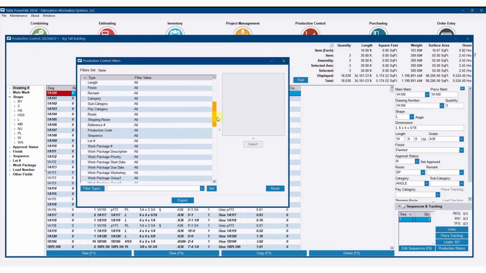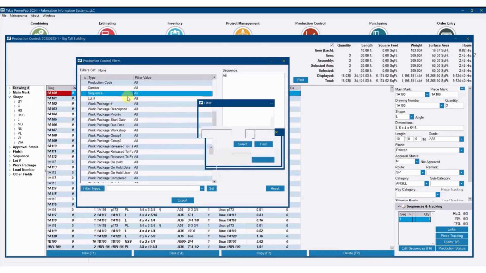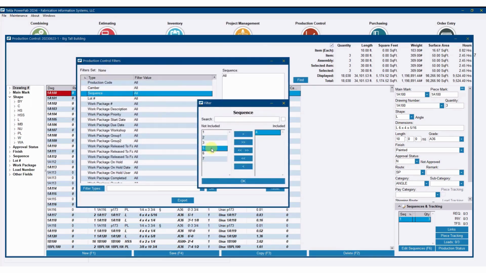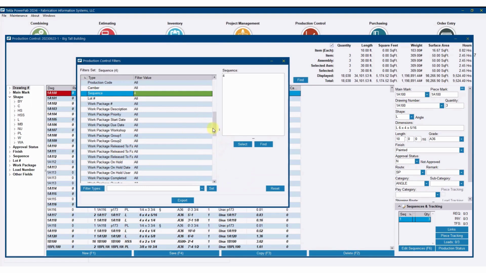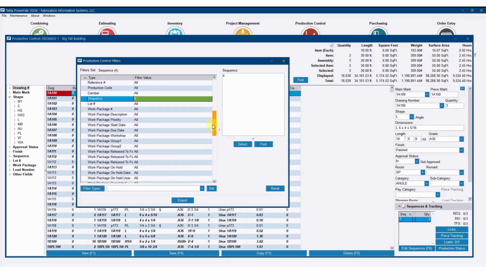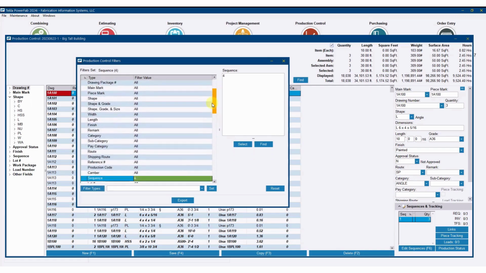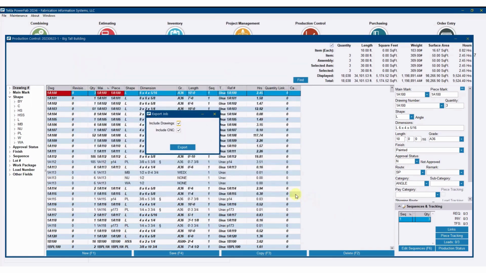So when I hit that, I'm going to filter for whatever I want to. So I'm going to get sequence 4. Obviously, I could filter for whatever else if I wanted to do, say, sequence 4 columns or something like that. I can filter down as much as I want to. I'm just going to do the entire sequence. And I'm choosing to include the drawings and CNC files.